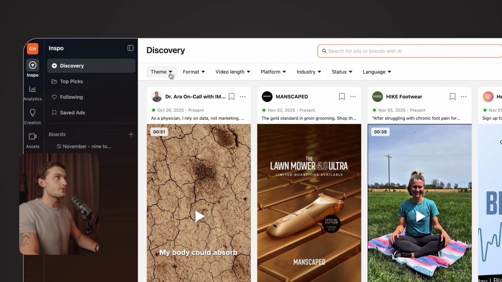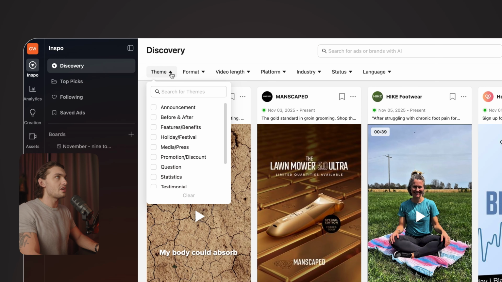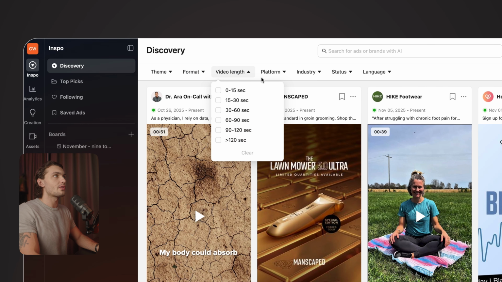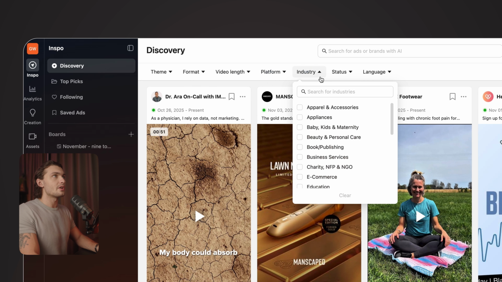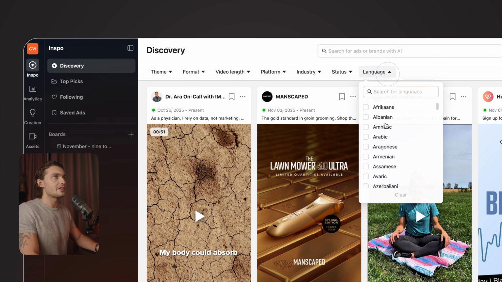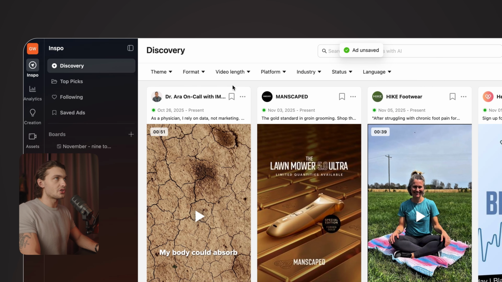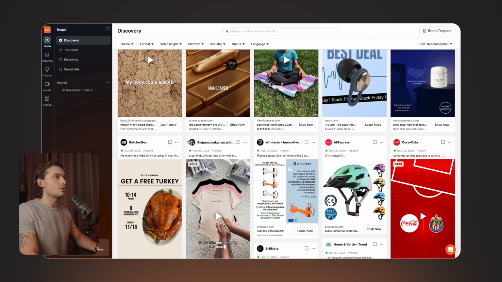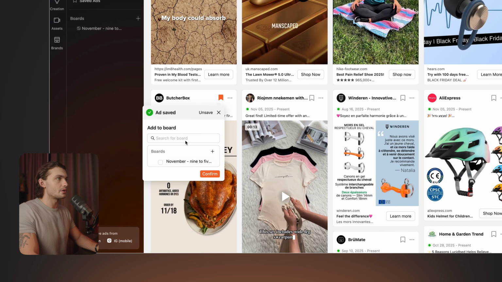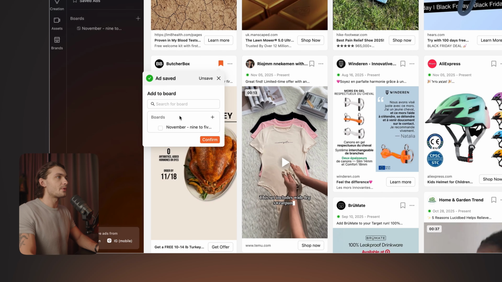The filters are also very thorough. We can sort by theme, format, video length, platform, industry, status, as well as language. And we've also got the save functionality. So any of the ads that you find that you like, you can save them to specific boards. This is really useful to gather all of your inspiration in one place that is easy to access.